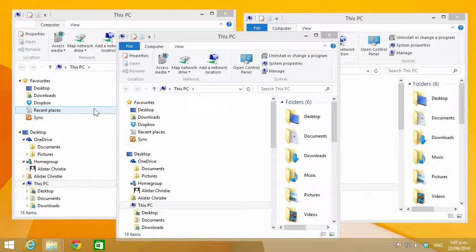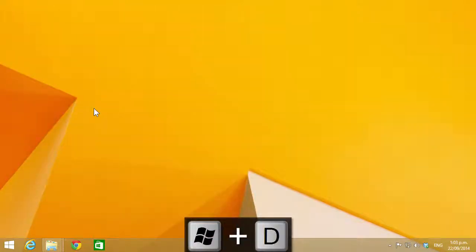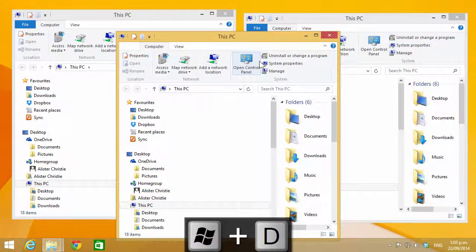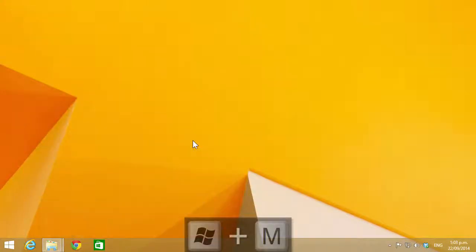Our first keyboard combination is Window+D, which is Show Desktop. It hides all the open windows, and if I press it again, it brings them all back. Similar to that is Window+M, which is Minimize all windows, and to bring those back you have to press Window+Shift+M.